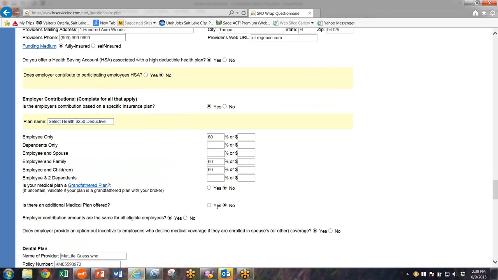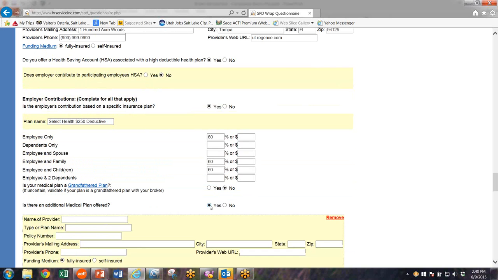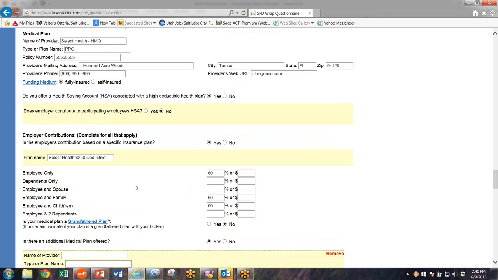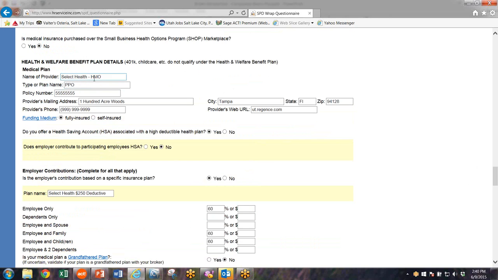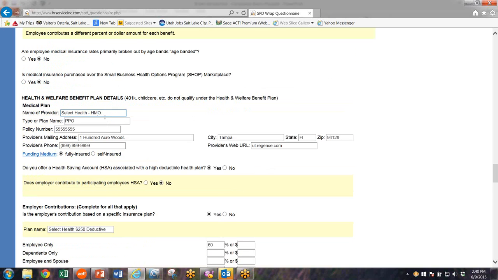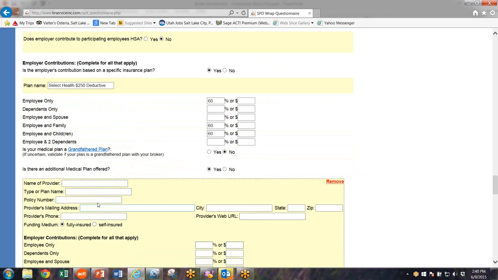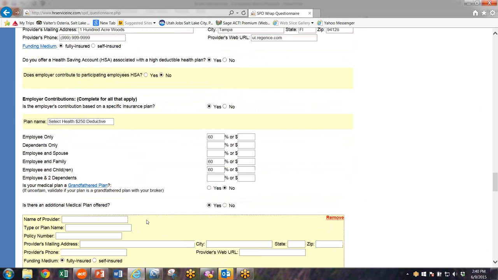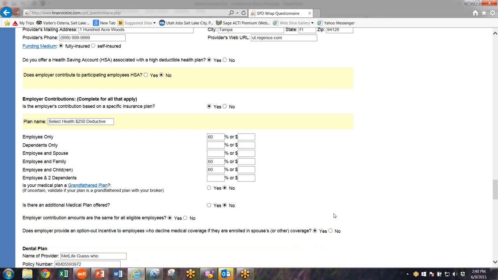Is there another medical insurance plan offered? There's always the case under each of these where you can have multiple plans. In this example here, I'm calling the plan Select Health HMO. I may also have a Select Health PPO or a Select Health Indemnity Plan or something like that. So I could list each of them separately inside of here, covering the differences. Again, if I want to remove something, I just click Remove.